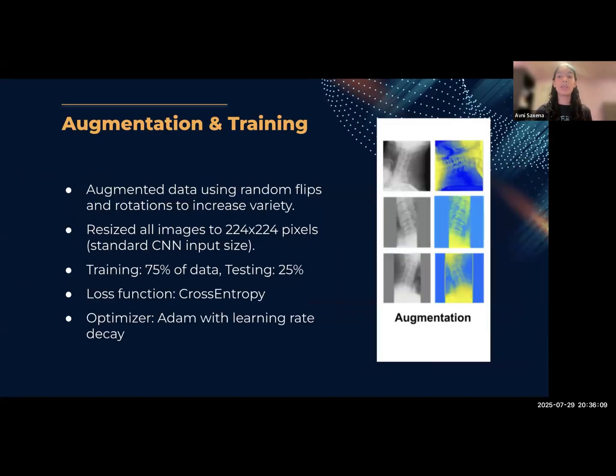Okay, and then augmentation and training. We wanted our model to learn how to recognize spines from different angles, because remember, these real-world x-rays are from different angles, they're not all standardized. So the model should be able to handle that. For that, we use data augmentation. We took the images that we had and we flipped them left, right, or up and down, or we rotated them a little bit. Stuff like that gave our model more variety to actually learn from.